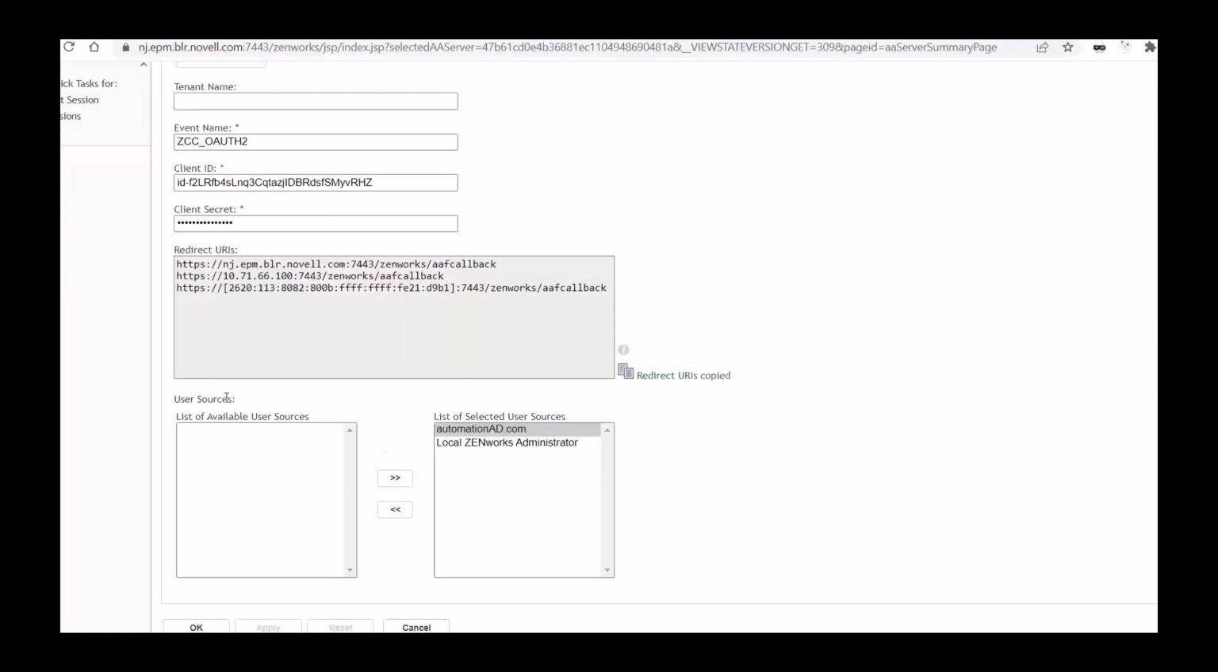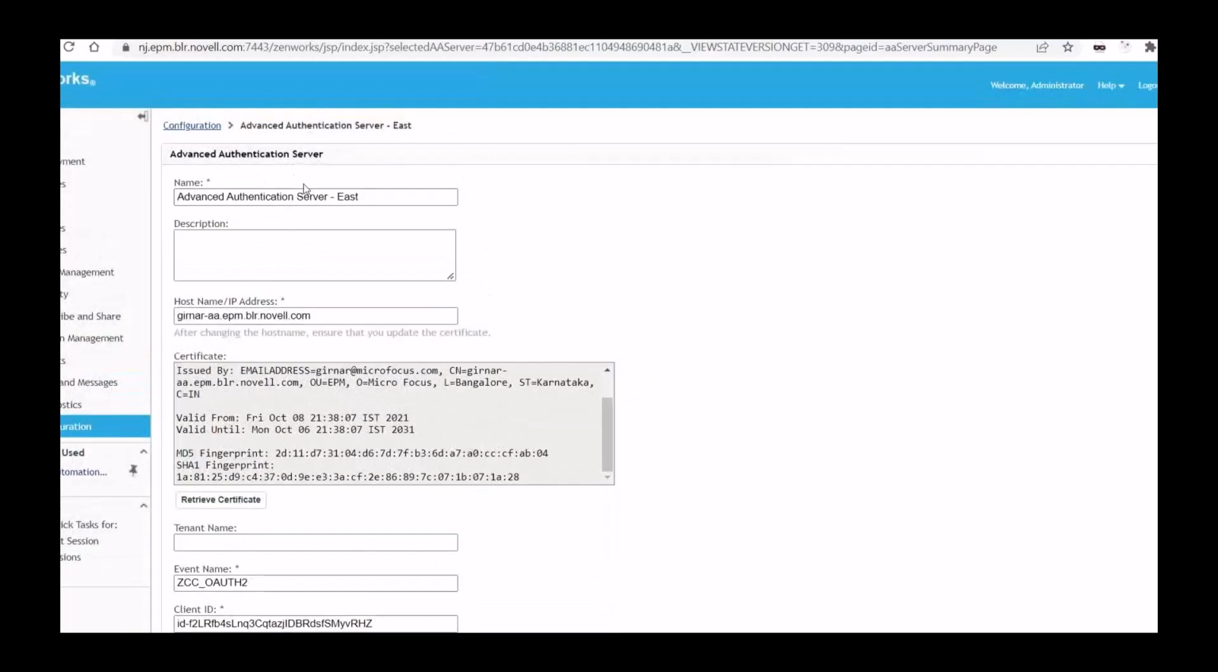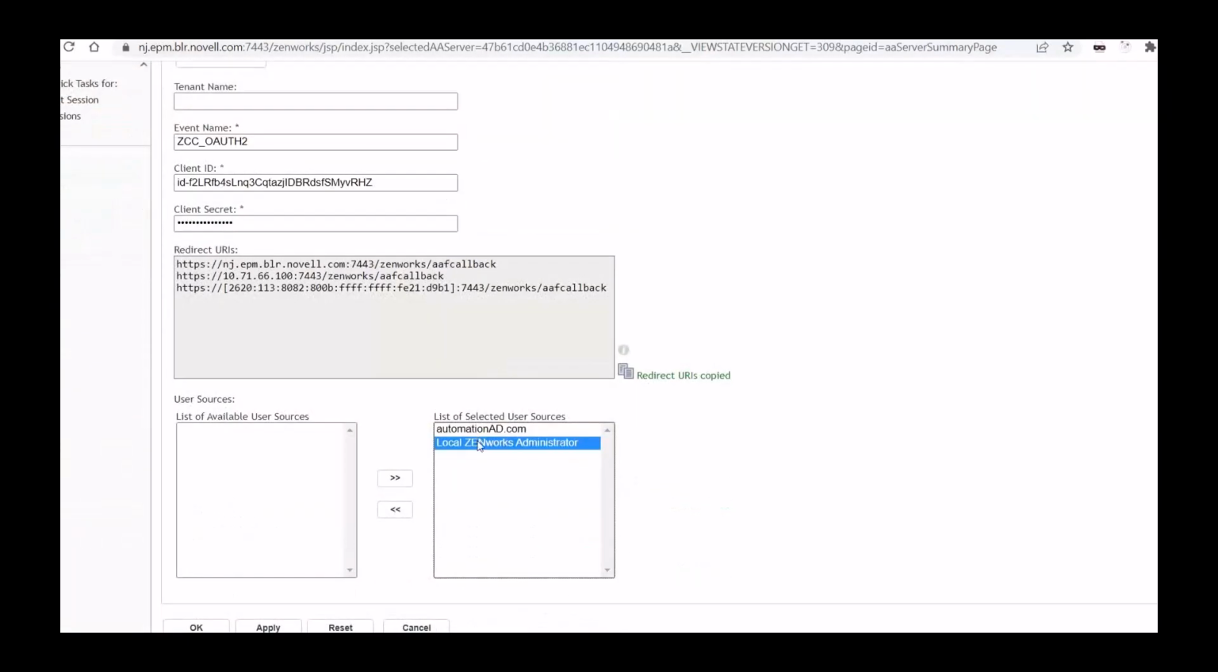We also need to add user sources for which we want to enable Advanced Authentication Server. I can select one or more user sources for which I want to associate an Advanced Authentication Server. I can also have one more Advanced Authentication Server running, which can be associated with some other user source. This completes the ZENworks Advanced Authentication Server configuration.